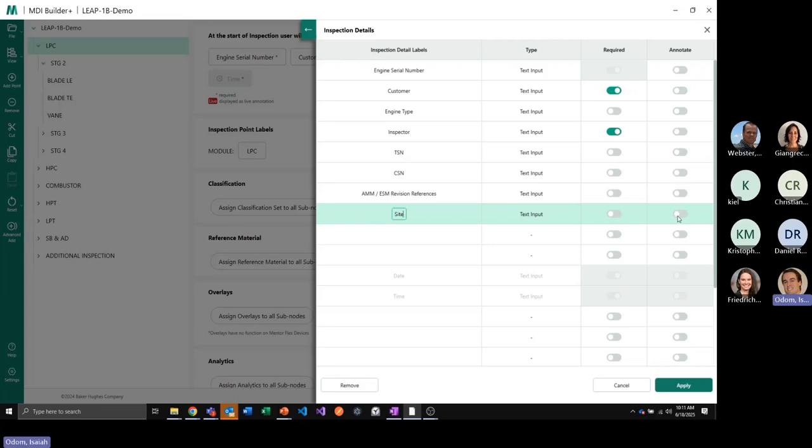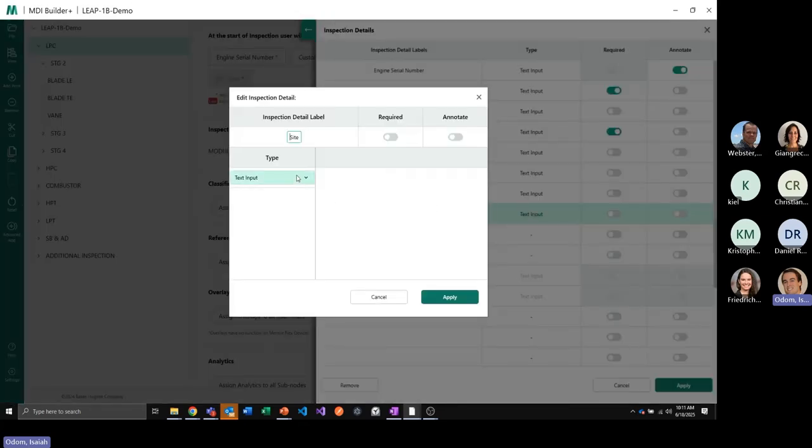You can turn on annotate, which means whatever the user fills in for this field will hover at the top of the image every time they capture a picture. For example, if I turned on annotate for engine serial number, every picture I take in my inspection will have the engine serial number on the image. That's just an option that you have available. Then you can change the type of input for each of these. For the site, for example, I could have a text input where I just type in the name of the site that I'm in.